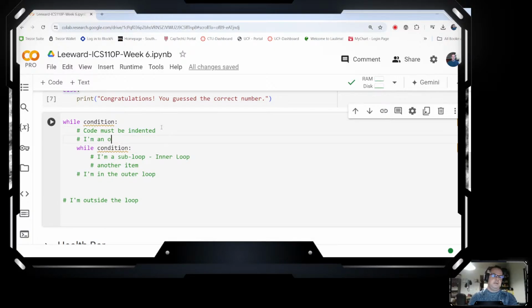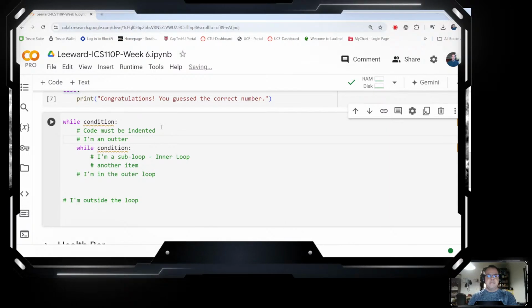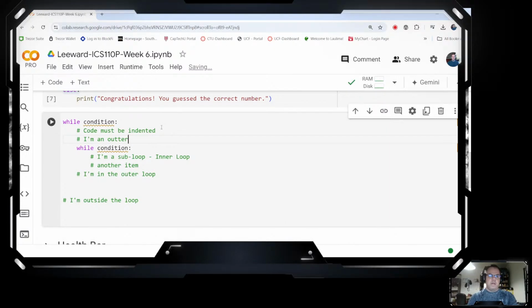I'm an outer. I'm adding these comments here because for anybody who watches the video later, it helps if they're looking over the Google Colab just to see what's going on here. I'm an outer loop. Outer looks funny there. Did I spell that right?